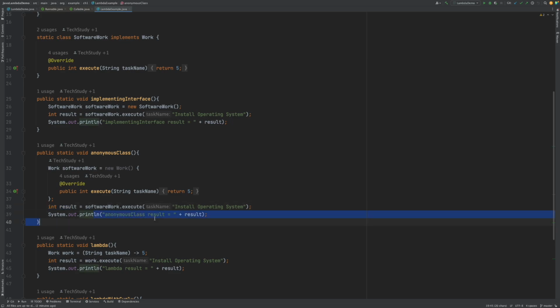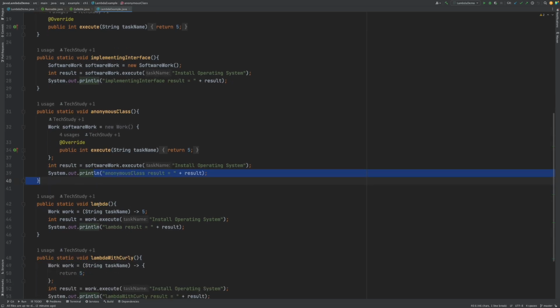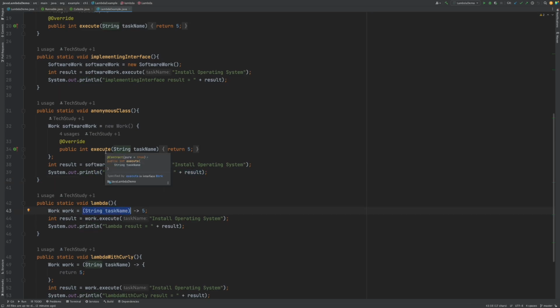I'm printing this output. Now the next is the lambda. For lambda, we already discussed that the first bracket is the input bracket, because this execute method is taking a string type of input. So I have specified string taskName here, then an arrow, and then we are returning 5 only, using only one statement. So no need to specify any bracket or return keyword. To call this we can call work.execute with this input as a string, and this will give us the output as an int.